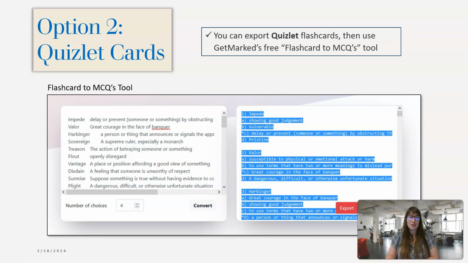If you're actually using flashcards, you can go in and it has a tool that you can use. It tells you step by step how to use it. And basically you're going to copy all of that, and then it puts it into question format for you. You can see like the ABC right here. And you can tell it how many answer choices you want, convert it, copy it, and then you can save that and import that directly into Canvas.